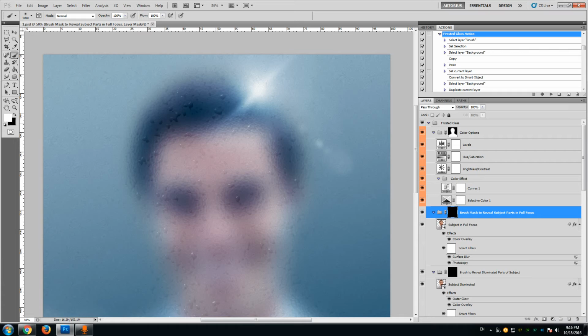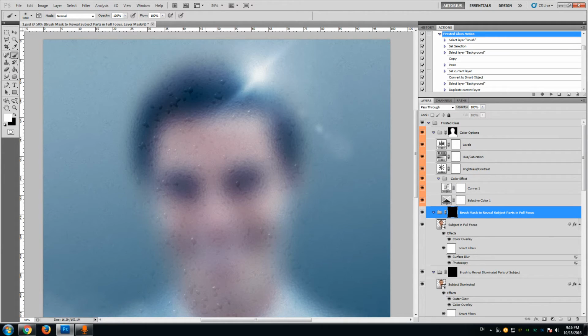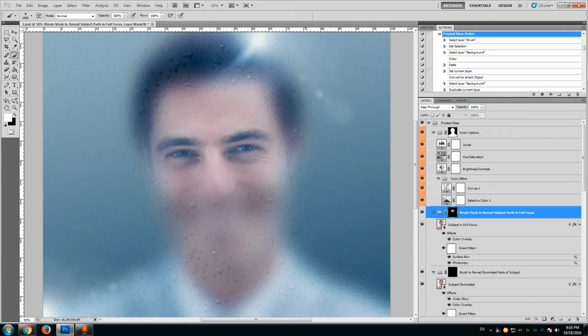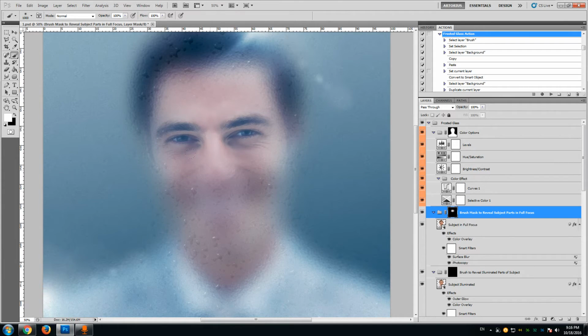And the action has already selected a brush that we can use to brush right here, right now, on this black mask. We can brush over the subject to reveal some parts which will be totally focused. So if I brush here, I will start to reveal part of the subject.